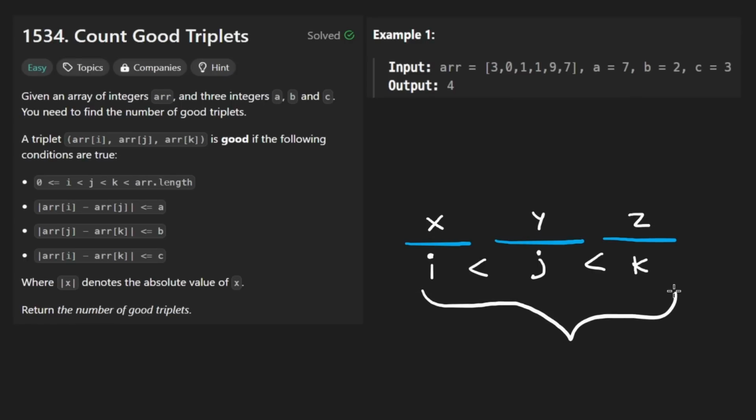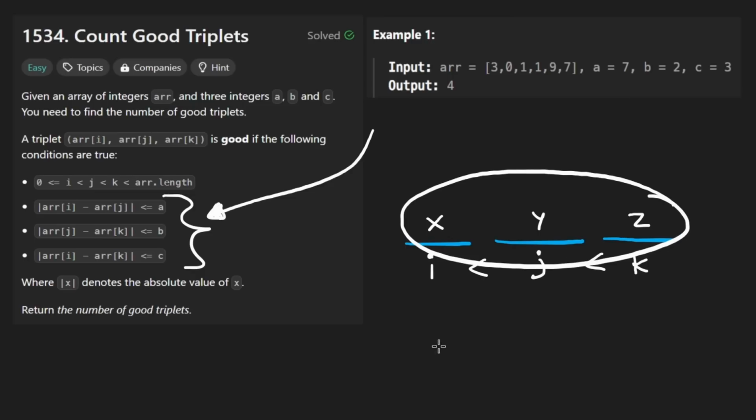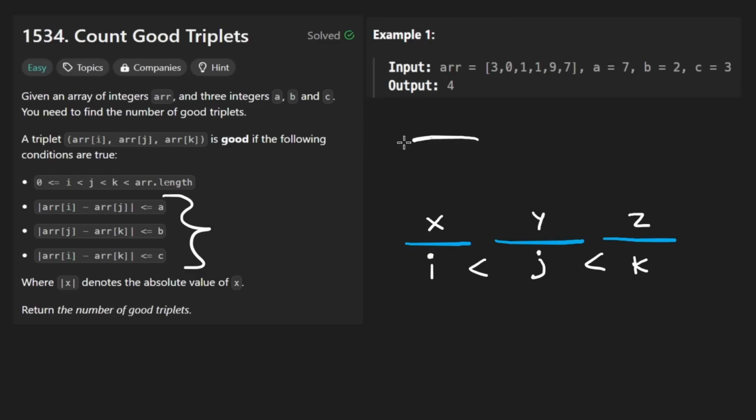As long as they satisfy this condition and they satisfy these 3 conditions over here, that's where most of the complexity is, then we can say that this is a good triplet. And what we want to do is count all of the good triplets. So the good thing is that this condition is very trivial to check. You don't really even have to turn your brain on. All you have to do is recognize that this is a math formula: the number at index I, subtract from it the number at index J, and get the absolute value of it.